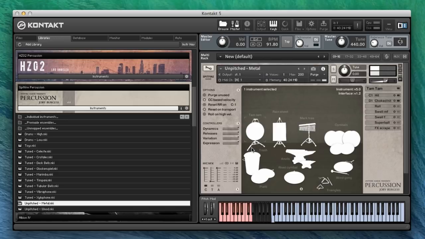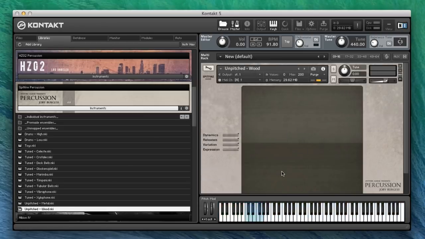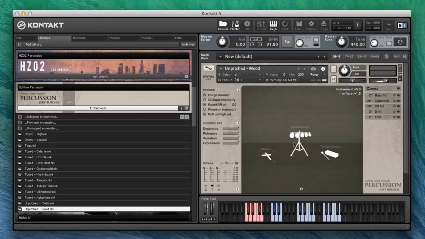So the close mic. Quick look through and then the ambient. So some lovely stuff in there. Our unpitched wood, we'll have a quick listen through. And also, just of interest, there's obviously the variations in amongst here as well.